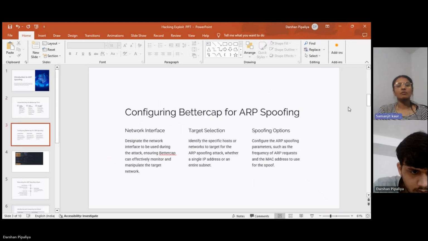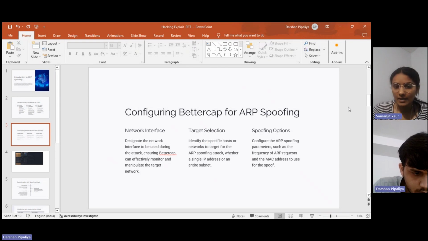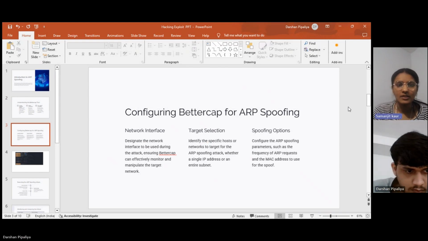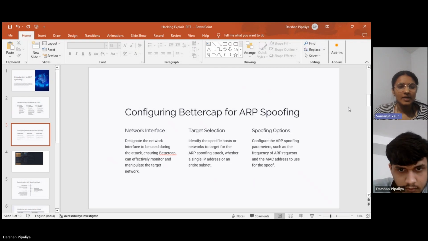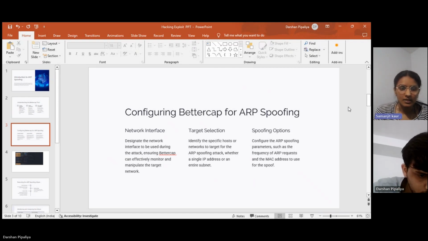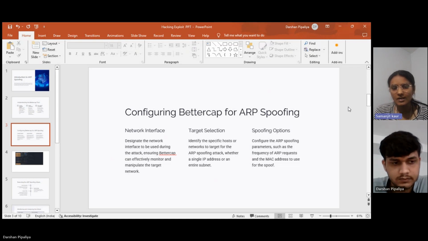Now we're discussing configuring Bettercap for ARP spoofing. There are three phases: network interface, target selection, and spoofing options. Now we're discussing the network interface. Designate the network interface to be used during the attack, ensuring Bettercap can effectively monitor and manipulate the target network.